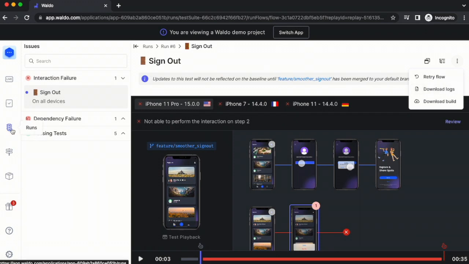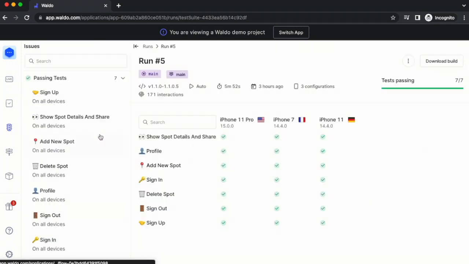Waldo provides and maintains the infrastructure to run these tests. With our multi-concurrency model, you can run entire suites simultaneously across multiple devices to increase your testing and device coverage in only a matter of minutes.